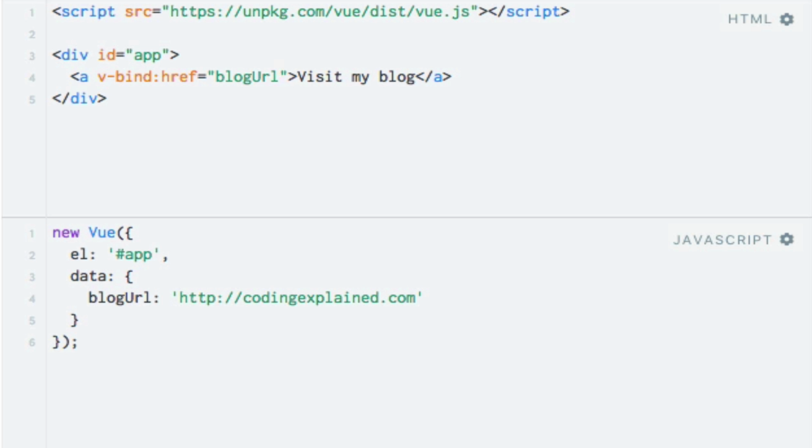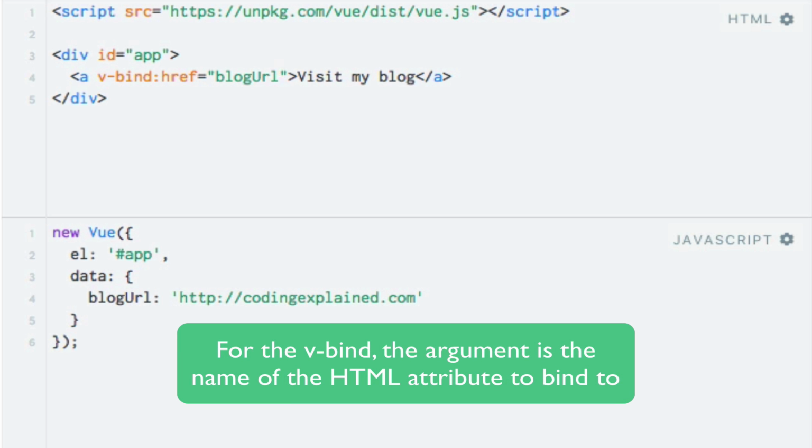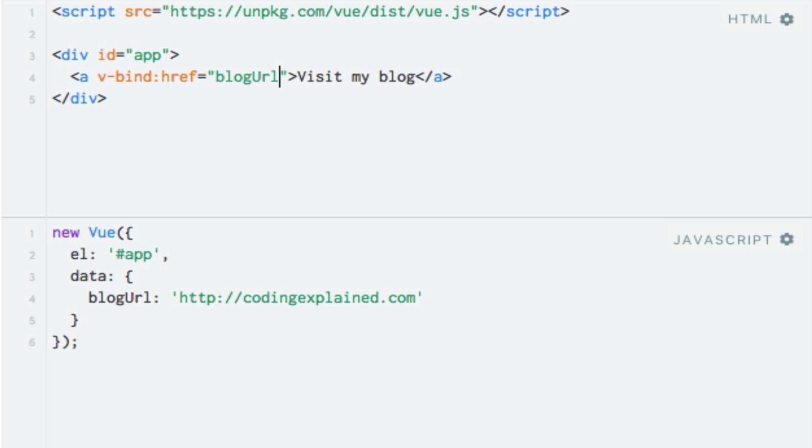So this syntax is used for directives in general, and the v-bind directive takes an argument, which is the name of the HTML attribute to bind to. Now, not all directives take arguments, as we'll see in the coming videos. The last part of the directive syntax is the expression. In this case, we just refer to a data property, but for other directives, we can also refer to methods.